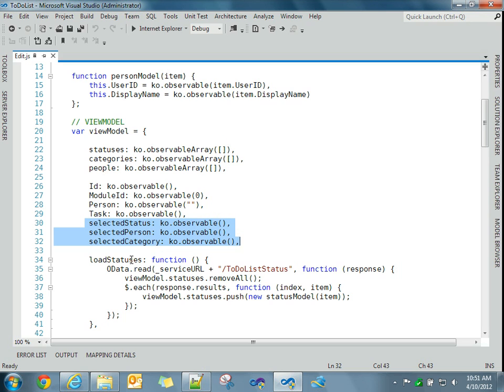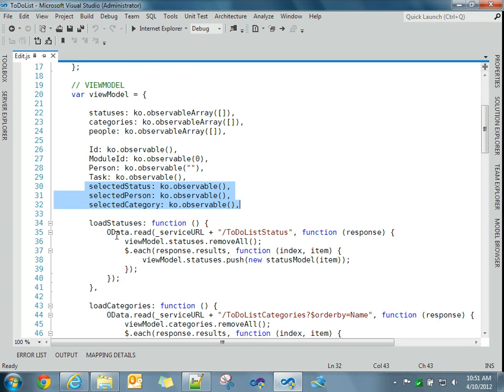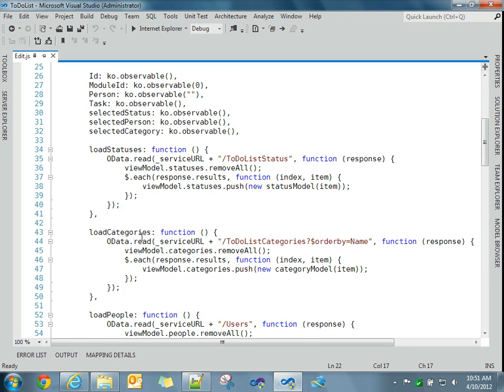Okay. And then the standard OData functions to load the status, so we use our service URL variable that's defined in our base module base class. And we're going to do an OData read to go grab all the to-do list status items, and when we get that data back, we're going to store them in the statuses observable array. You've seen this pattern before.